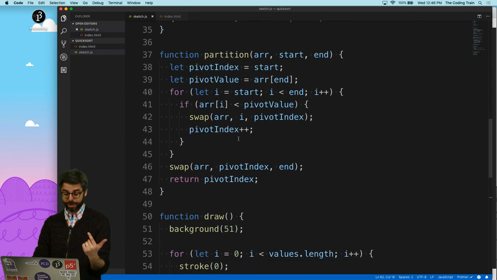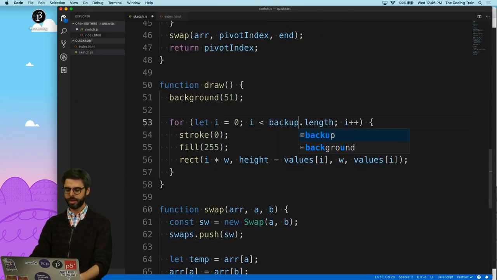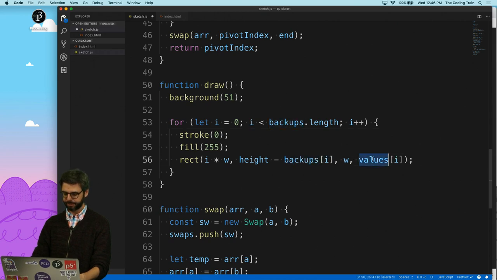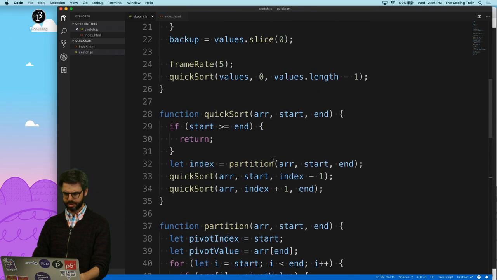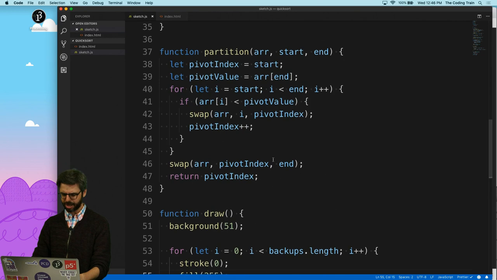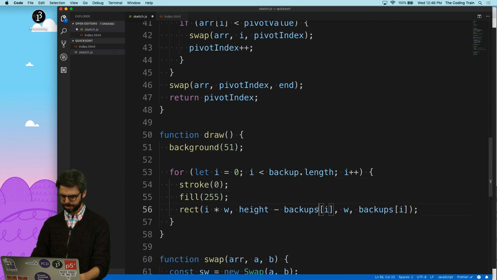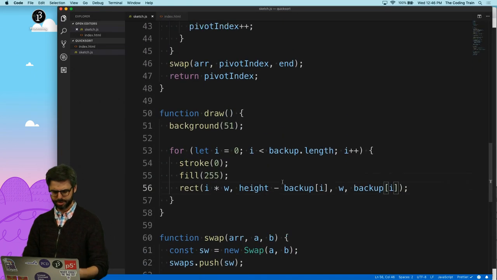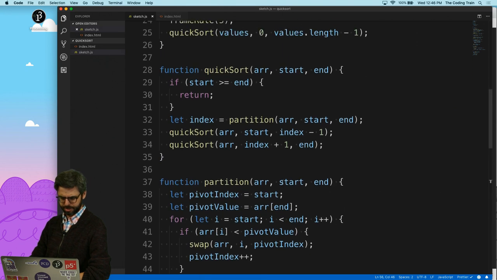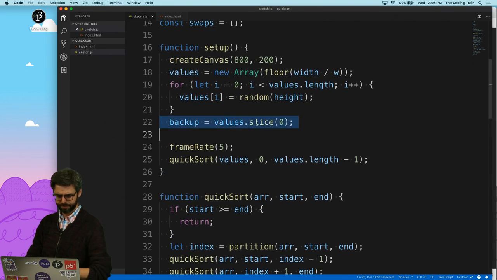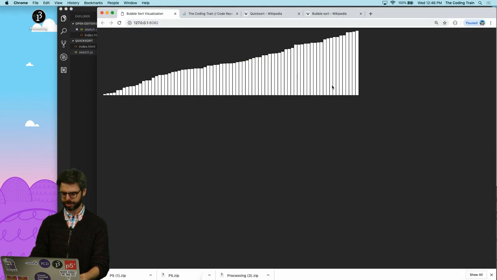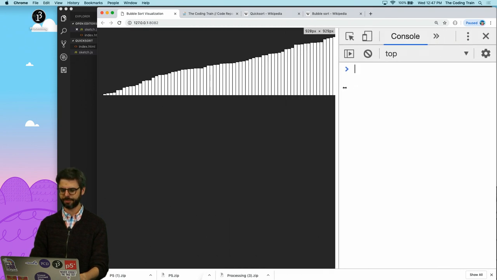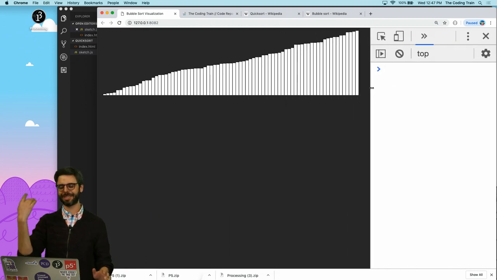So what I want to do in draw is visualize the backup. Oh, weird. Did slice? Hold on. Oh, not backup. Back up. Where? What just happened here? Shouldn't it be a copy? Let me just. Oh, sorry, I didn't have the console open. It was caching my code.